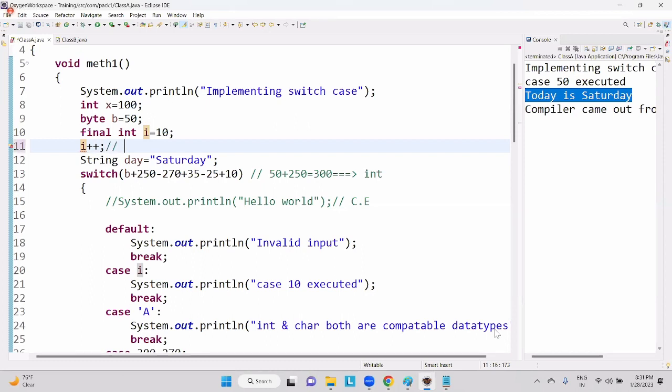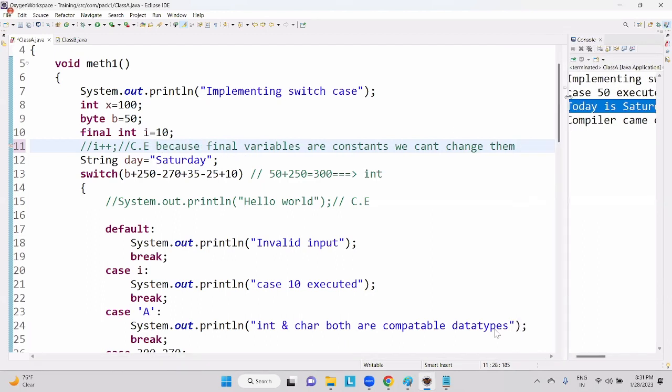So just let me write it like this. Final variables are constants. We can't change them. Compile time error, because final variables are constants. We can't change them. Am I clear with these points?